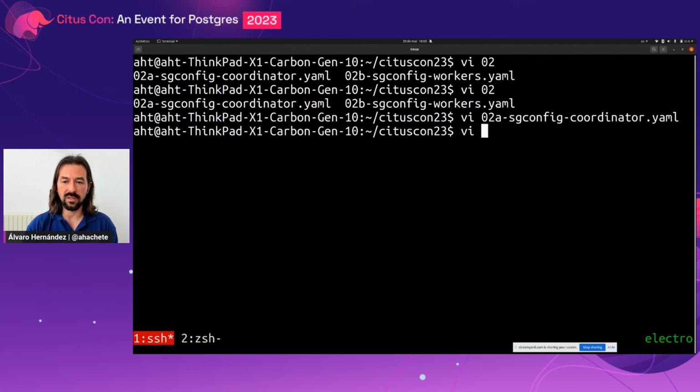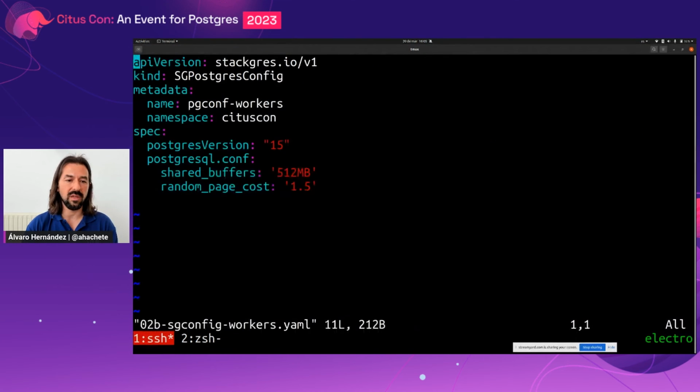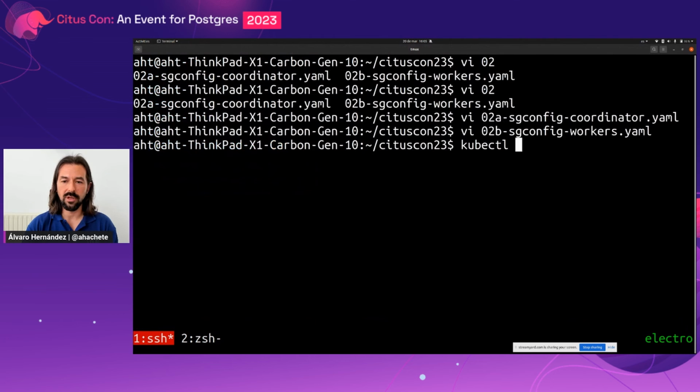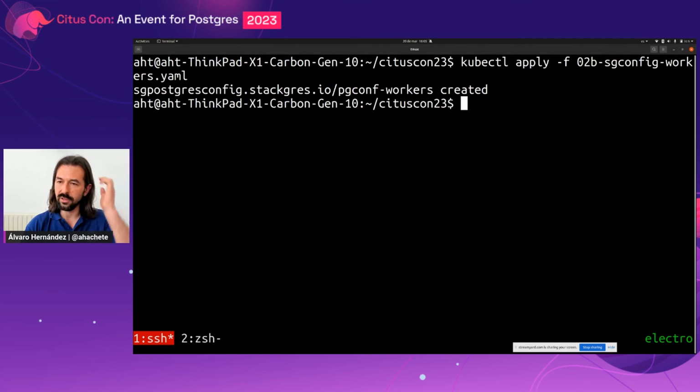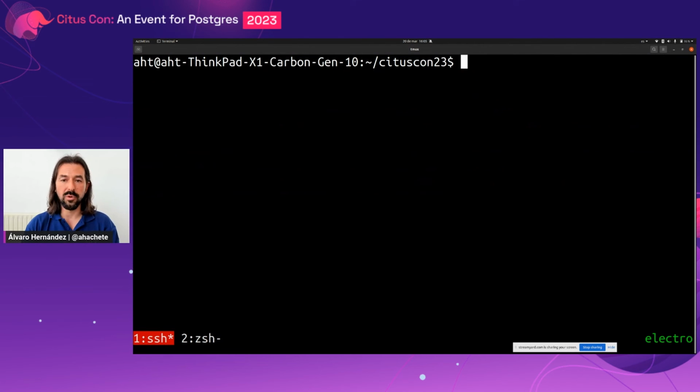And the other one is 0 to B, which is pretty much the same, except for workers that have a little bit more RAM. So I'm having a slightly bigger shared buffers. So let's apply these files, A and B, and we'll have the two configurations created. We're pretty much done. Now let's look at how to create the sharded cluster.